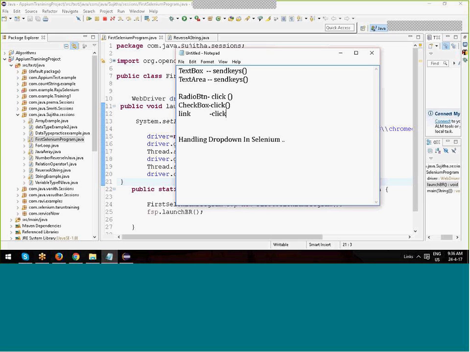But coming to drop down list, there is no direct way. The driver does not have a direct method, so we have to initialize one class object, and in that class object we need to send the driver.